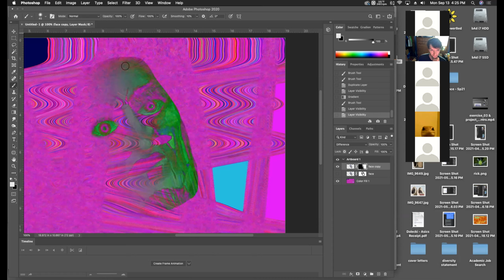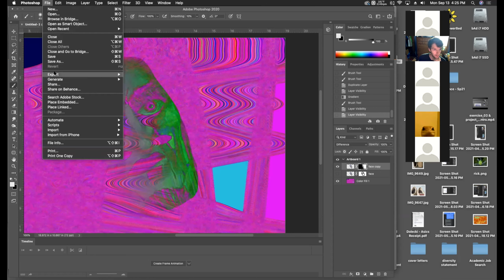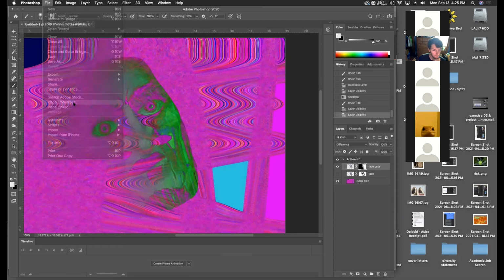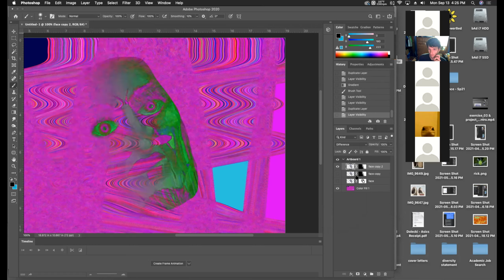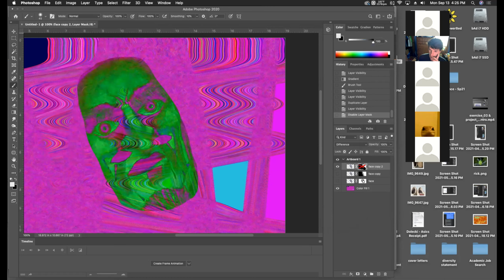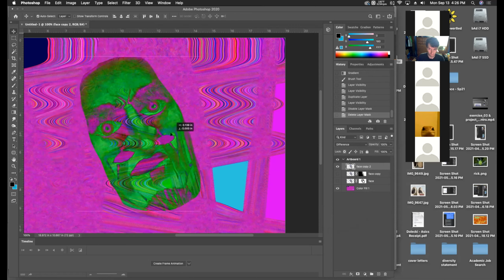Okay, so I'm just going to go over the layer mask one more time because that's a question. All right, so starting all over again. We have a layer. The layer is this face layer. This face is the layer we are going to be masking.